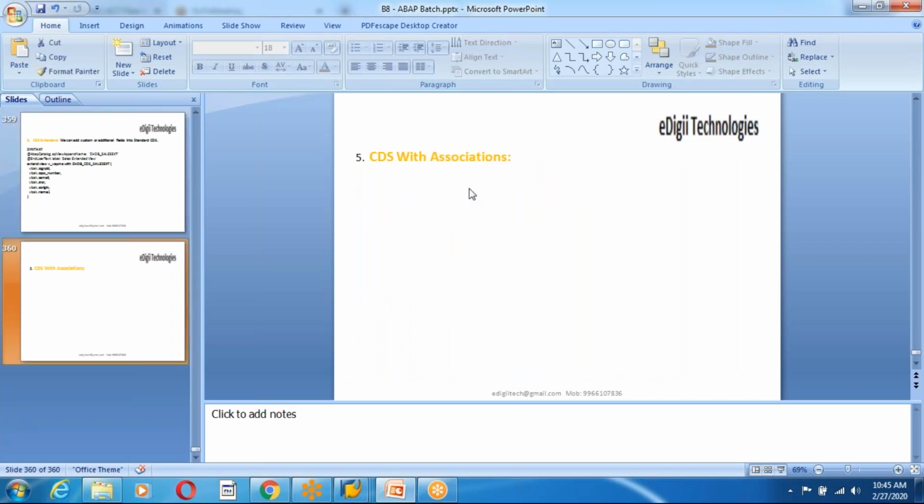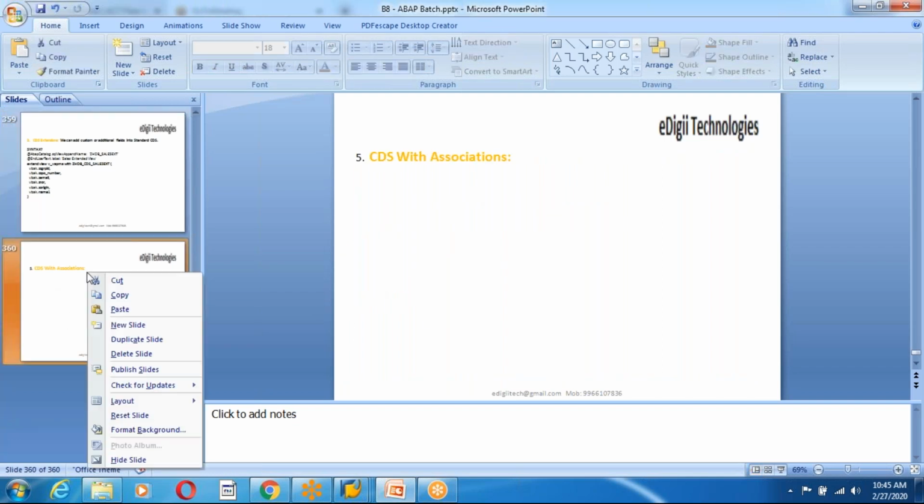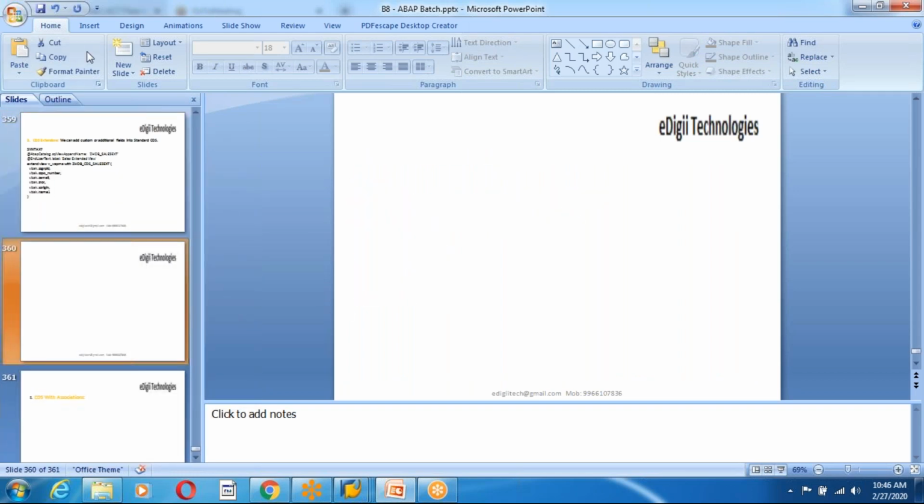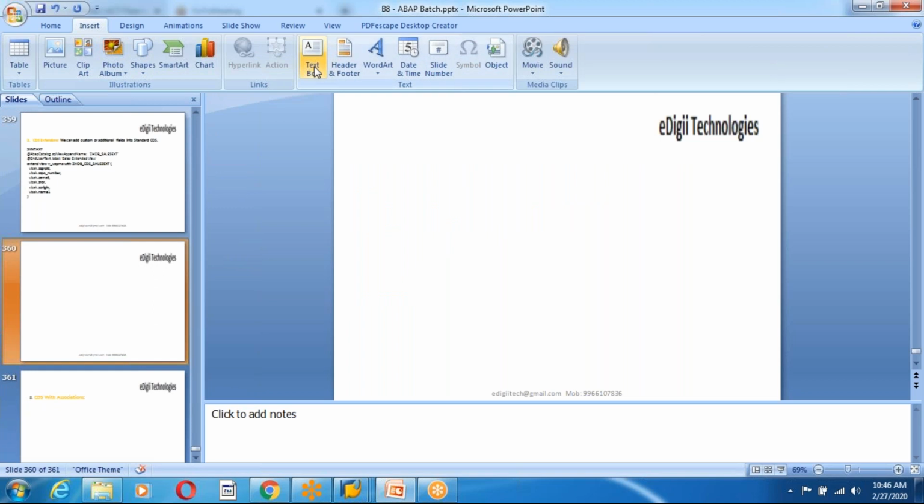So the next concept is CDS with annotations. Maybe I will park this, and let's go to the next concept. So maybe you are looking at CDS only one way, guys. One view you are looking at.